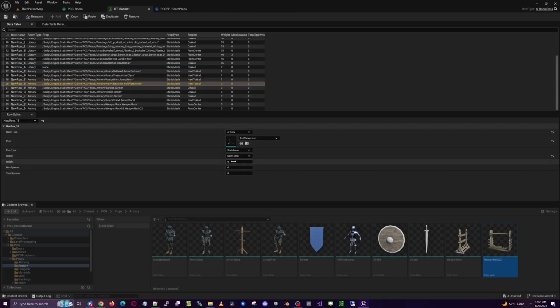You need to make sure that you set a weight. If there's a 0 weight, it's not going to put any of the prop with a 0 weight in. So you have to make sure you set something now.